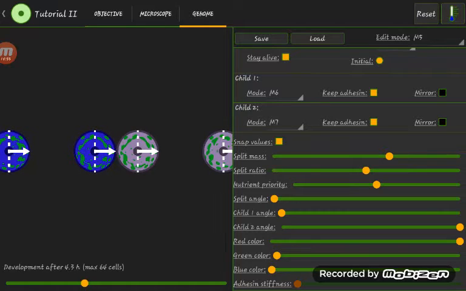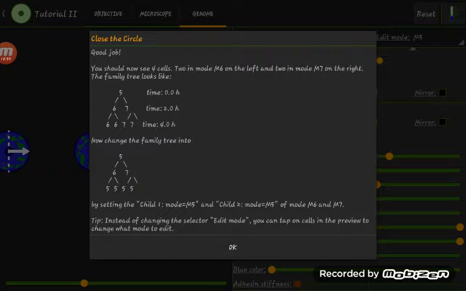Whoa. It's not 4 hours. Good job. You should see 4 cells, two mode M6 on the left, and two in mode M7 on the right. The family tree, it looks like, time 0.0 hours, time 2.0 hours, and time 4.0 hours.